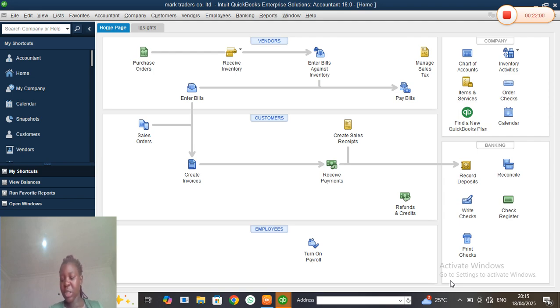Then you go to the next transaction. They're saying they sold 5 motorcycles and 3 generators and cash was banked. That means it was cash sales. You go to create sales receipts.